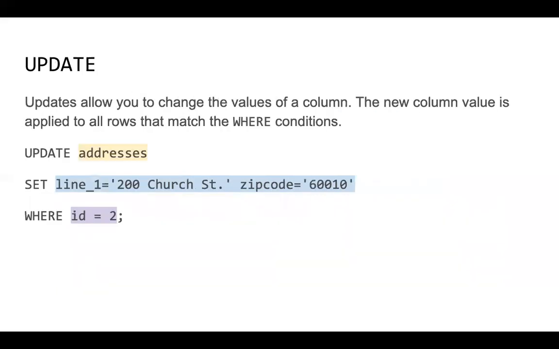Update is a little more versatile, but you also have to be careful with it. So you say the word update, then the table, then you say set, and then you say which things you're setting with the equal sign. So line 1 equals 200 Trixie, zip code equals 60010. That'll leave the rest of the columns unchanged. It'll only update these ones. And then you say which one you're updating, and you can do that by ID equals 2. Using ID is the safest way to do that because IDs are guaranteed to be unique. So you won't accidentally do everything that is in Chicago.